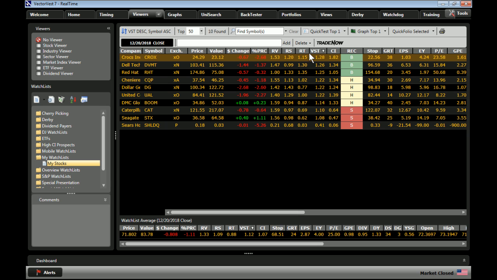The VST is actually the combination of all three of those indicators. It actually combines the power of fundamental analysis with the intelligence of technical analysis. Next, we have our recommendation. Every stock in VectorVest is going to get either a buy, hold, or sell recommendation every single day. The buy, hold, and sell recommendation is going to let you know whether the most recent trend on this stock is actually favorable or if it's unfavorable at a glance.